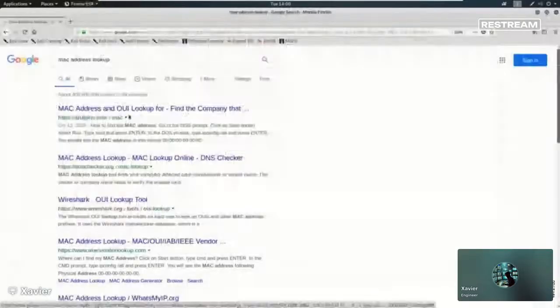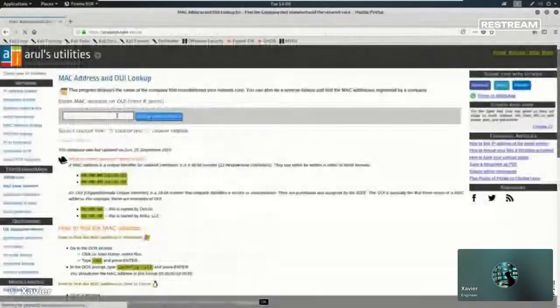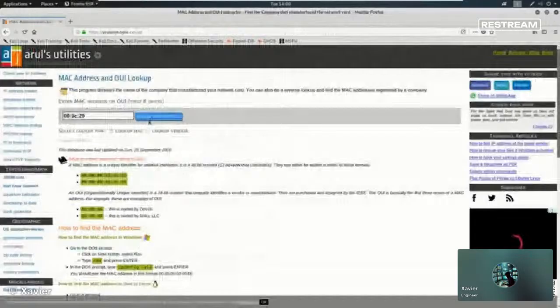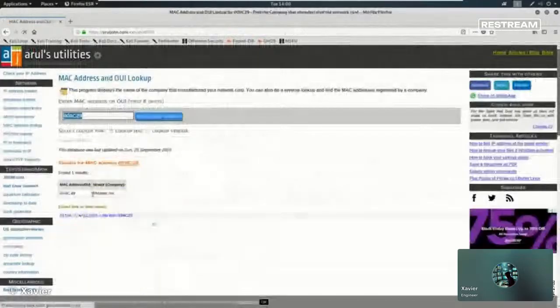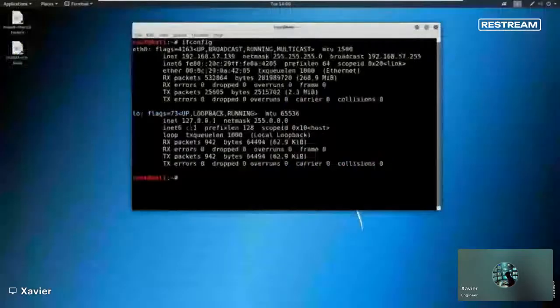Now for this one, I'm not sure if it's actually going to come up, but I'm going to go ahead and paste it and see what happens. And you can see that the vendor actually shows up as VMware. So the first 3 pairs here are identifiers, and we can identify what we're up against.